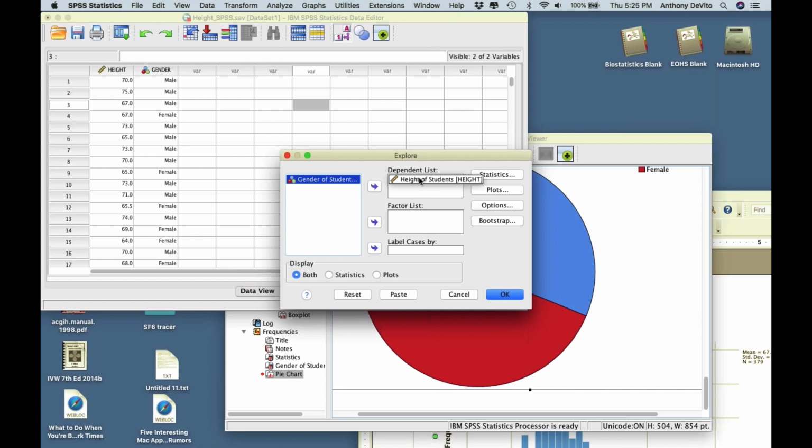I want to break it up into male and female, right? Rather than look at all of the students together, let's break it up into male and female and compare male and female heights. Okay, how might I do that? Well, let's think about this.